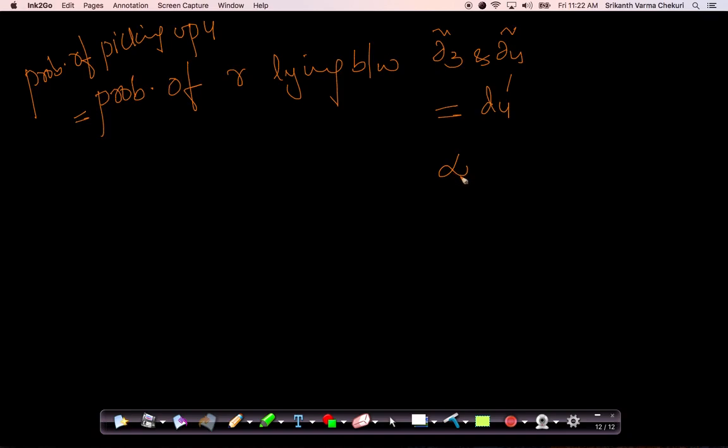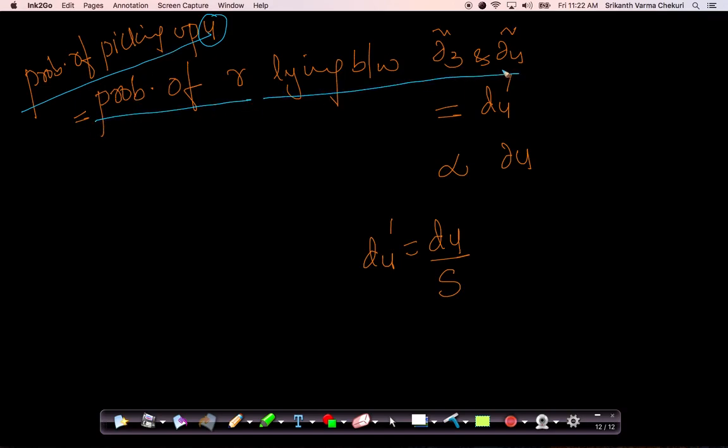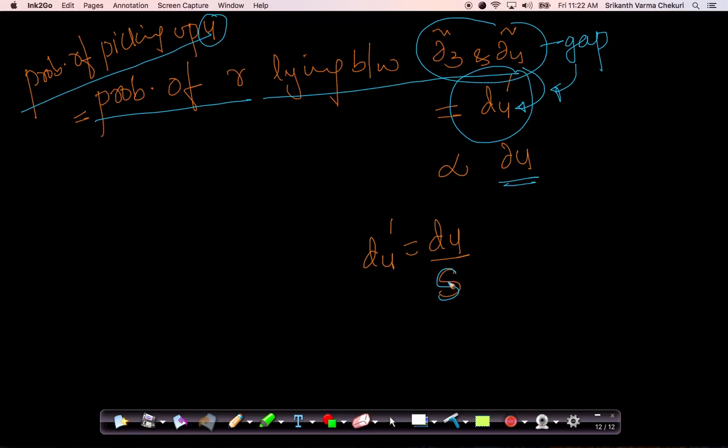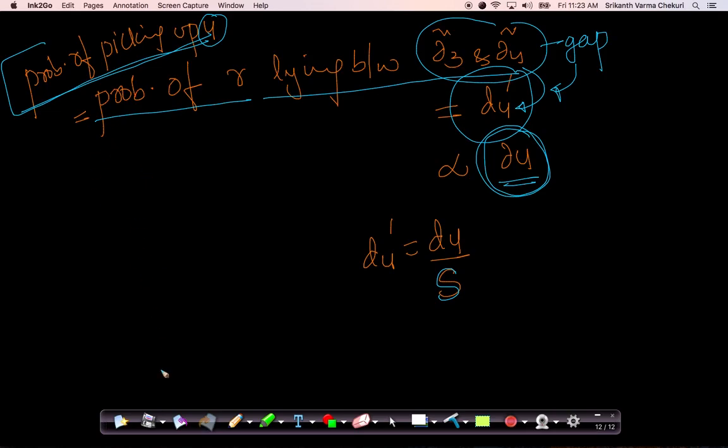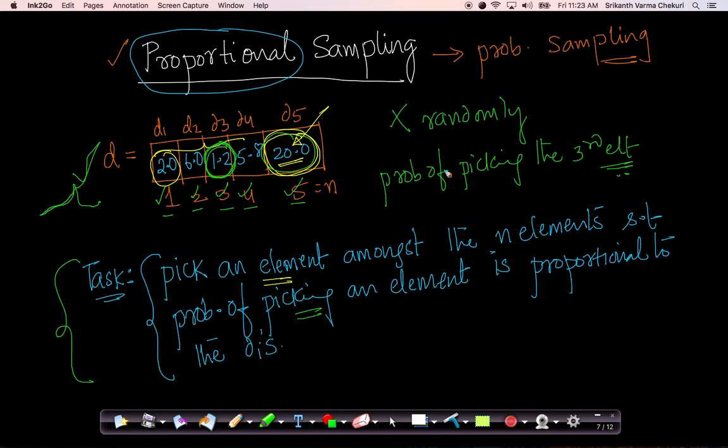And D4 dash is proportional to D4, because D4 dash is nothing but D4 divided by some constant sum. Look at this flow of logic. The probability of picking 4 is equal to the probability of R lying between D3 tilde and D4 tilde, and this gap is exactly equivalent to D4 dash. This D4 dash is proportional to D4 because there is a constant value that you are dividing each of the Dis by to get Di dash. Hence, the probability of picking 4 is proportional to the D4 value that you have. Similarly, I can argue for D3, D2, D1, D5, everything. This is the intuitive flow of logic on why this three-step method will achieve proportional sampling.